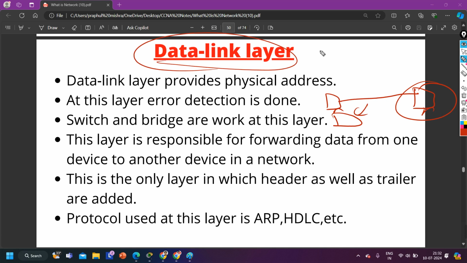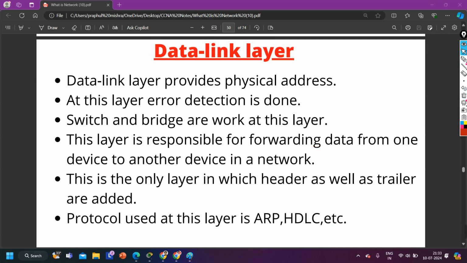Even the transport layer has the capability to detect errors. So both layers perform error detection. And switch and bridge work at this layer. This layer is responsible for forwarding data from one device to another device in a network. This is the only layer in which a header as well as a trailer is added. We will discuss that. Protocols used at this layer are ARP, HDLC, ARPA. ARPA is responsible for adding source MAC, destination MAC, and so on.